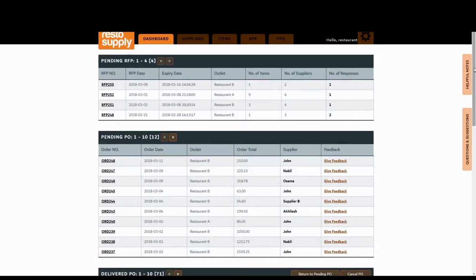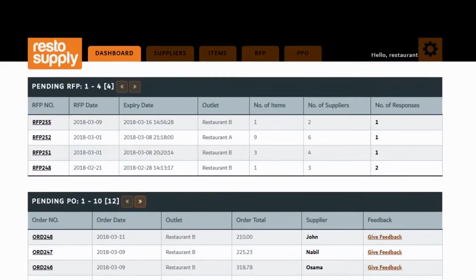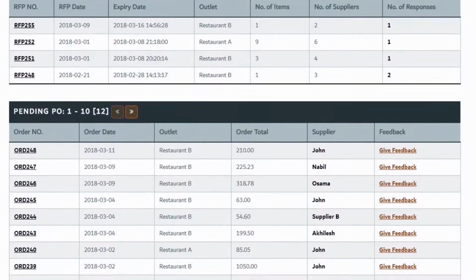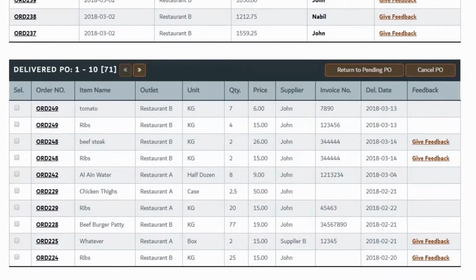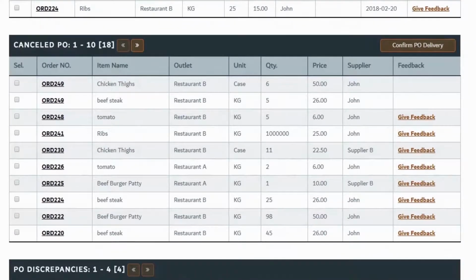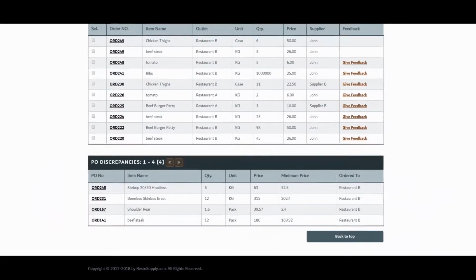Welcome to your dashboard. Here you can see everything related to your orders. To make things simpler, we have categorized into pending request for pricing, pending purchase orders, delivered purchase orders, canceled purchase orders, and purchase orders discrepancies.